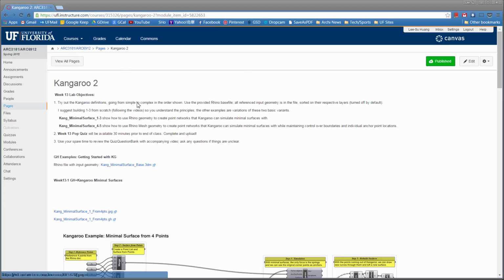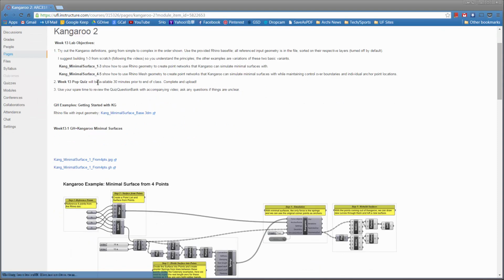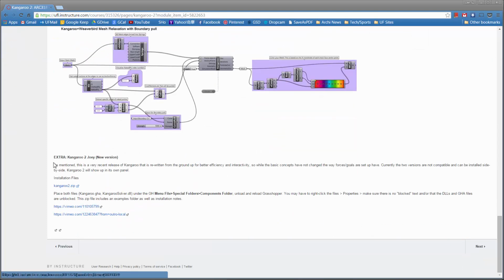Now, the module for this week, even though it says Kangaroo 2, is actually just an extension of the original Kangaroo plugin. Although at the end, I've provided links to install the newer Kangaroo 2 version that was just released, and you can mess around with that if you're interested and try out some of the stuff.